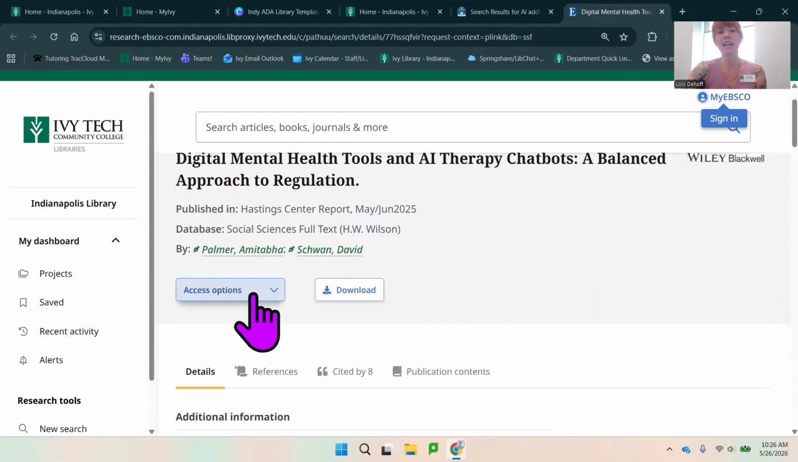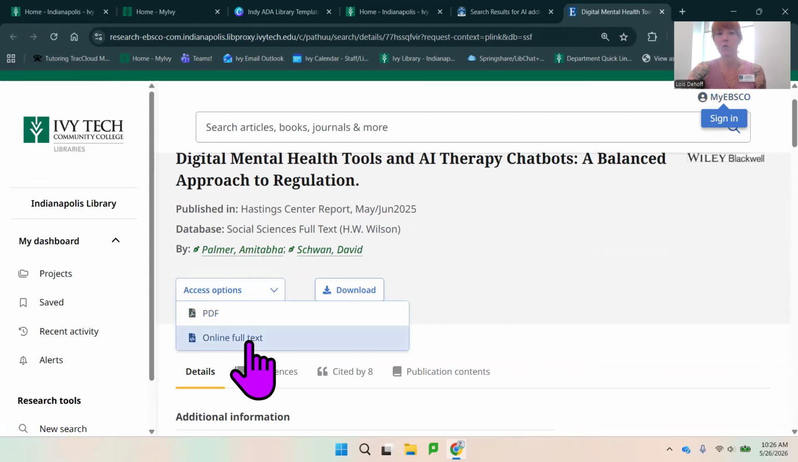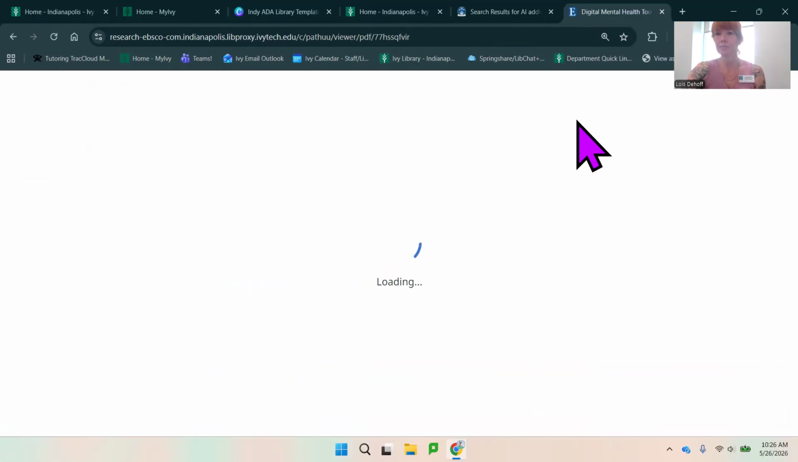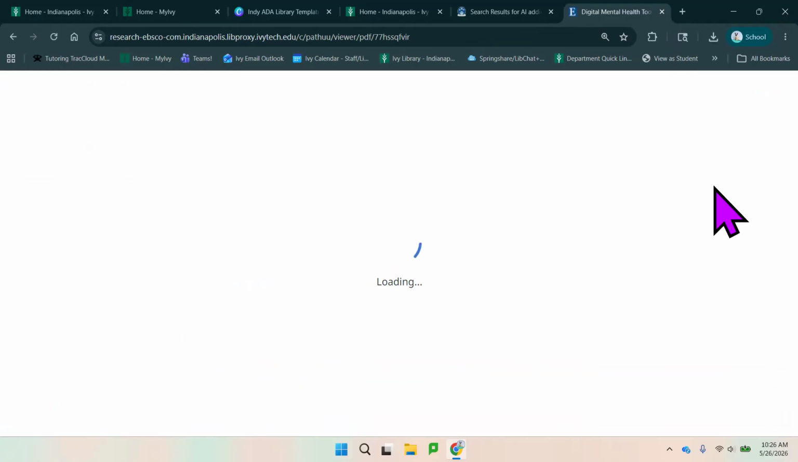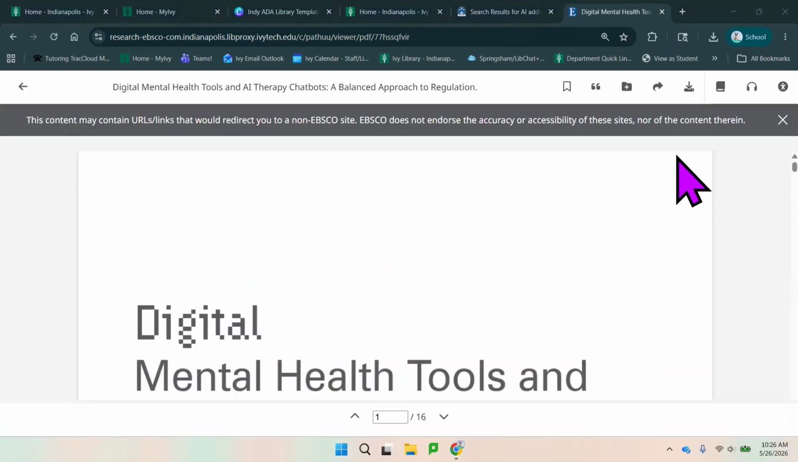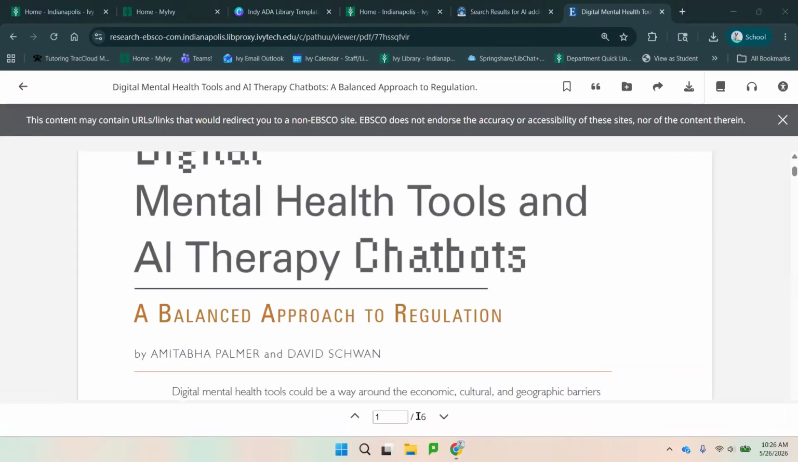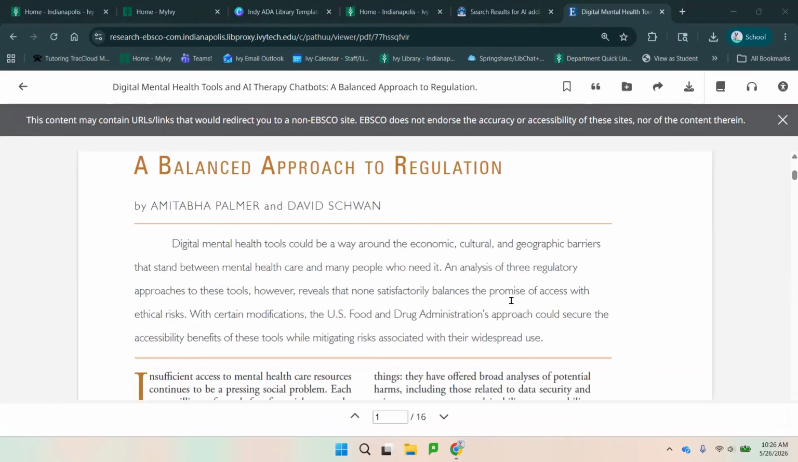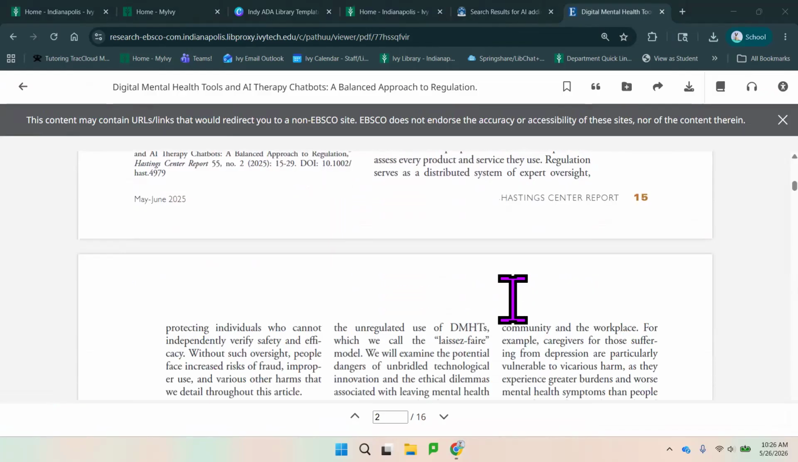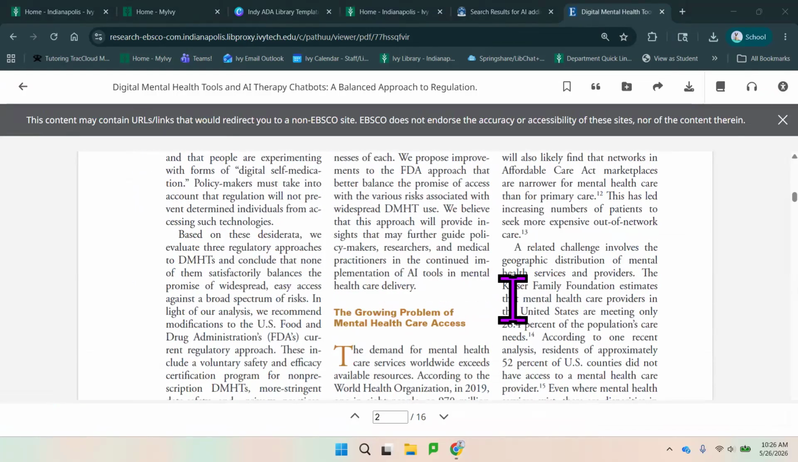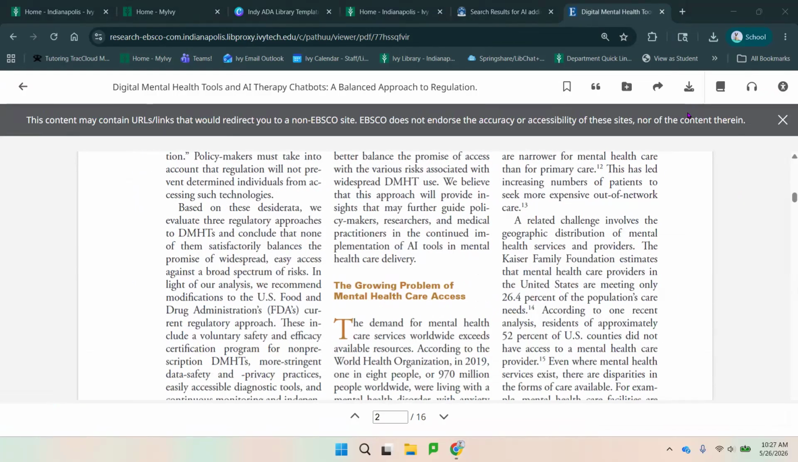And so here I can see a few things. One, I see this access options. When I access options, I have the PDF and an online full text to view the document. If I click on PDF, it's going to show me the article. I can see it's 16 pages long. This is something that I could print if I wanted. This is something I could also download.